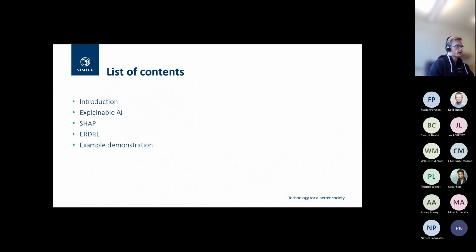Today is going to be a fairly quick introduction to Erdre and its feature for explainable AI. So we'll be going quickly through an introduction to explainable AI very briefly. We're not going to go into any deep theory before introducing the method we use, which is SHAP or Shapley values.